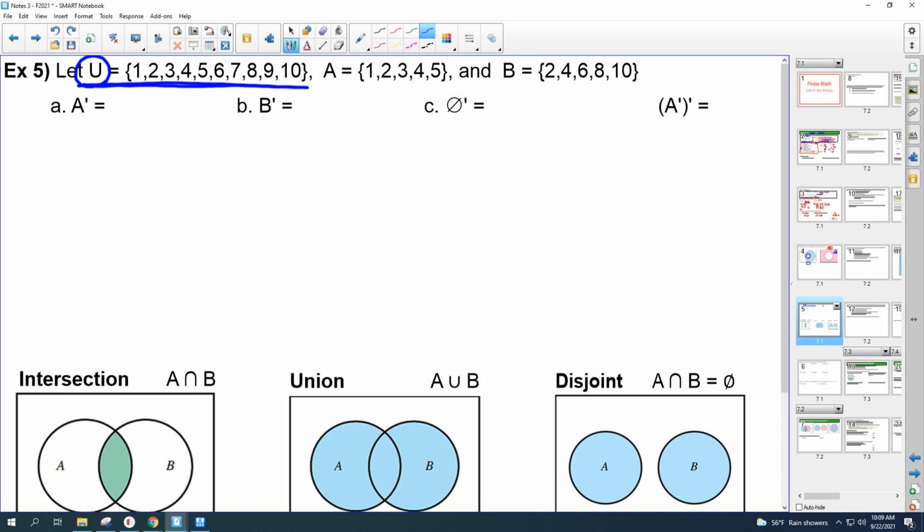11 does not exist in this universe. Neither does any of the negative numbers. We don't have fractions. We don't have big numbers, whatever. The only thing that we are allowed to talk about in this problem is 1, 2, 3, 4, 5, 6, 7, 8, 9, 10. Okay, that's the universe. Forget about everything else. So in this problem, this says what is not in A. So if A is 1, 2, 3, 4, 5, then what is not A? Not A would be everything else. 6, 7, 8, 9, 10.